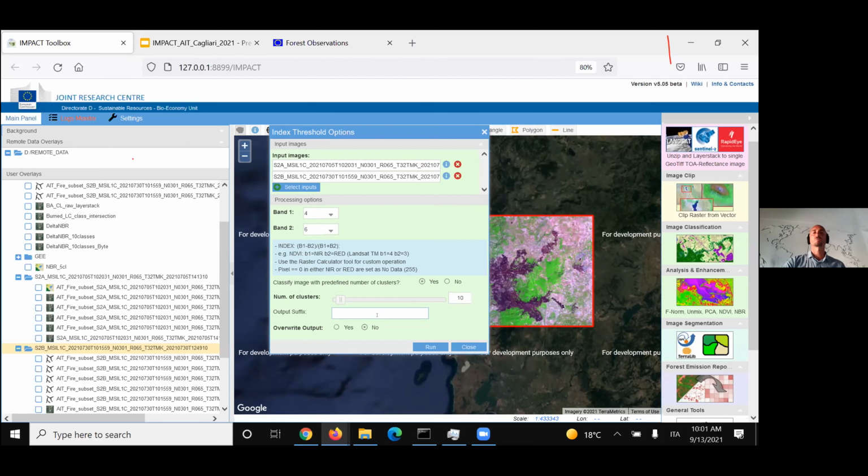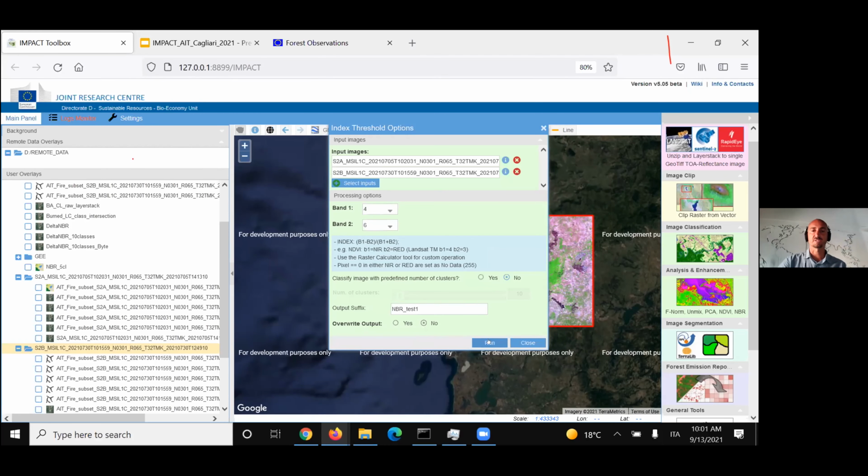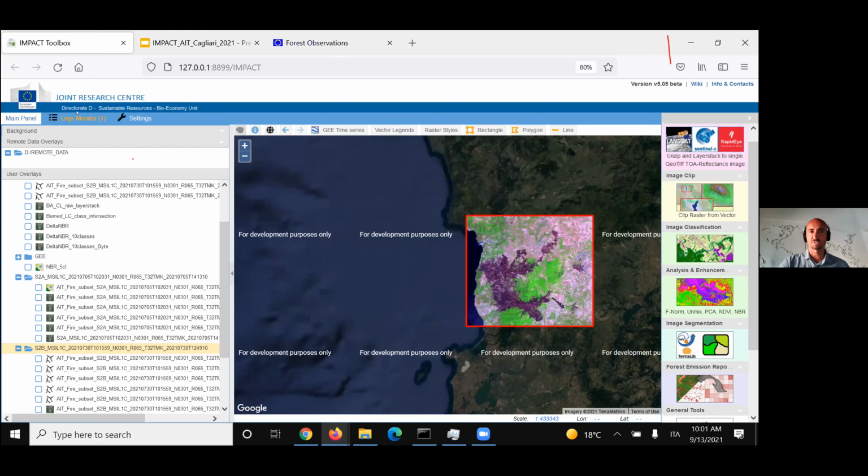And even if you make a mistake, it doesn't matter. So NBR test 1: how do we see if we are making a mistake in the band selection, if we don't remember which are the Sentinel bands? I push the run button, it runs in the background. We see one process running, finished. Pretty fast. So how do we check the correctness of this index?